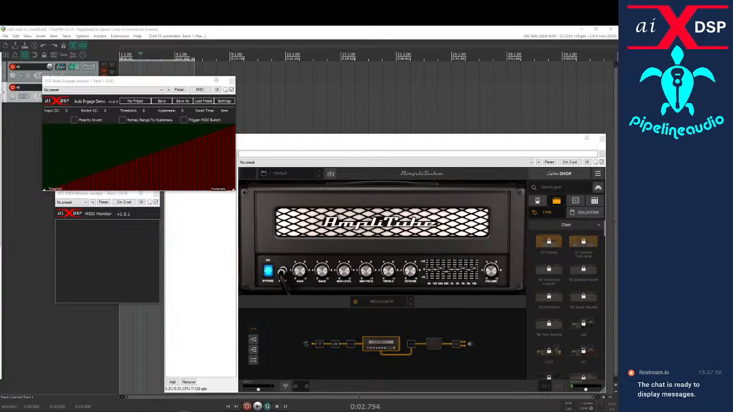If you're bummed that Amplitube 5 didn't seem to come with AutoEngage like in Axe Effects, I'm gonna see if we can get our AutoEngage plugin working inside Amplitube.